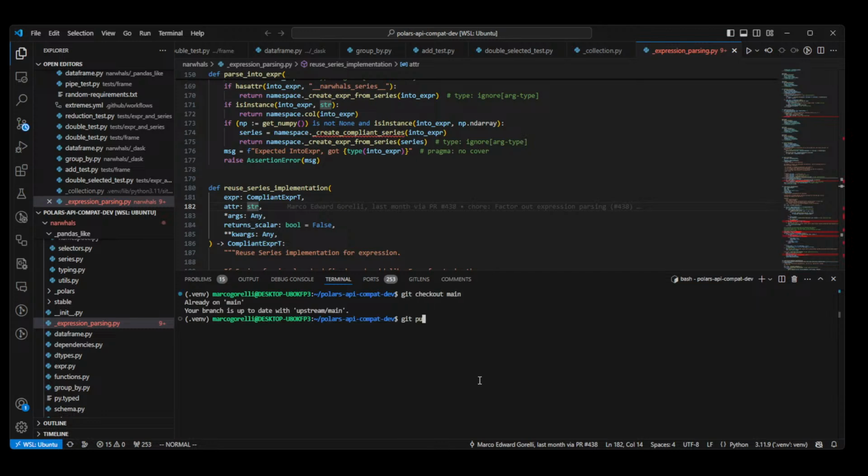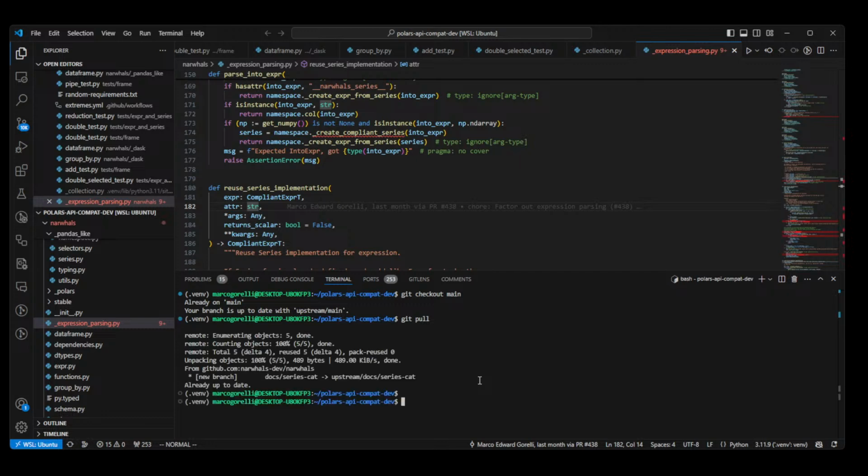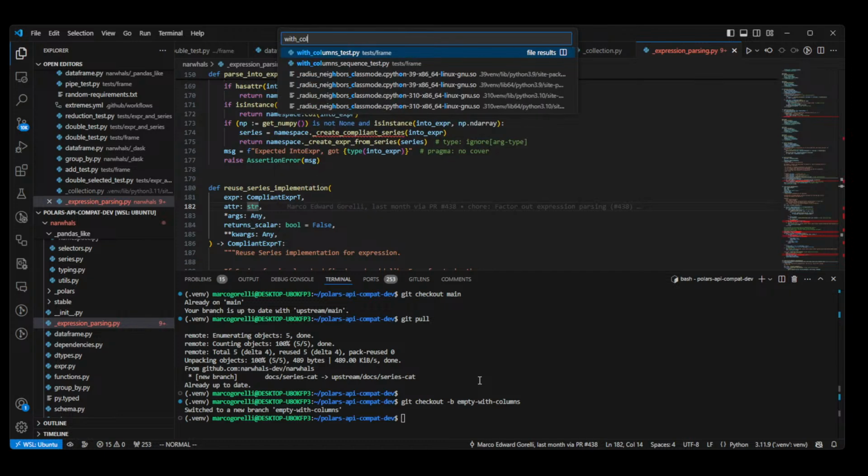Right, check out main, pull, check we're up to date. Okay, so let's fix empty with_columns. I'm seeing a partying emoji. Cool, thanks for that. I like partying emojis. And I think we've got a with_columns test.